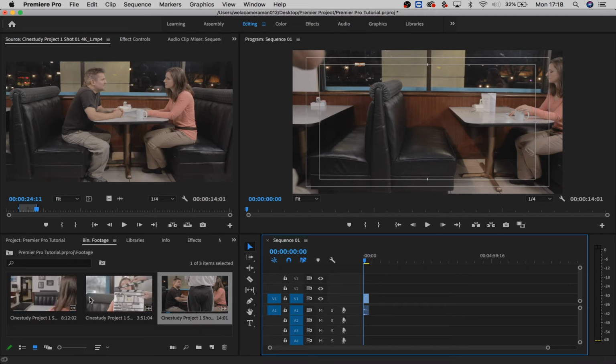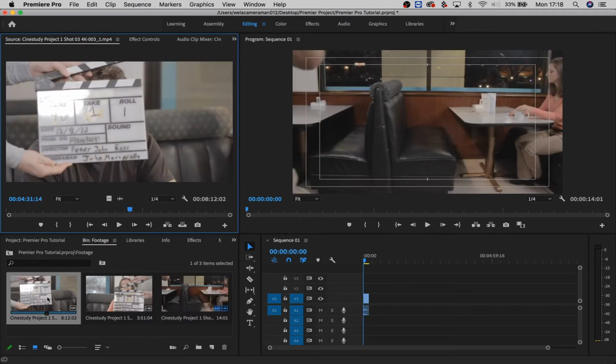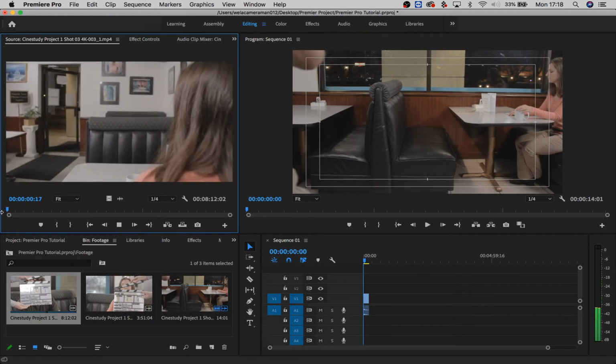Okay, let's see. Well, we've used our long shot to establish all the action that's happening here. Now let's try some other angles. Example, this angle right here.